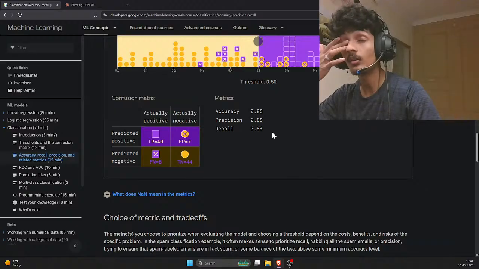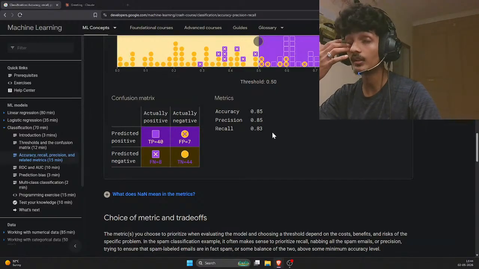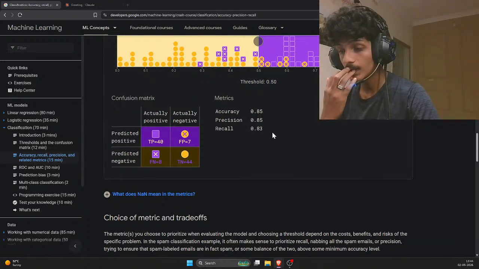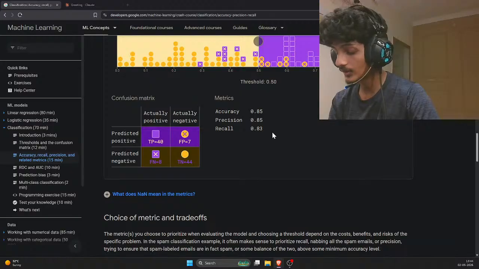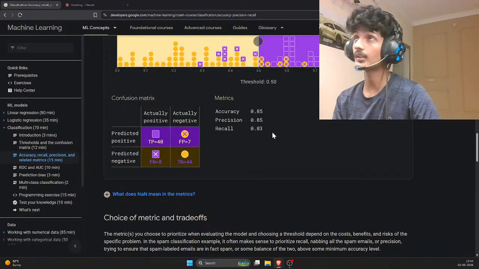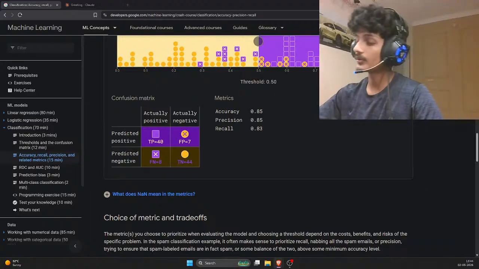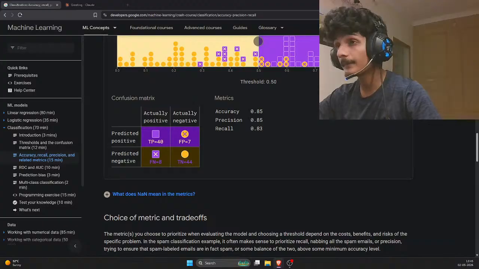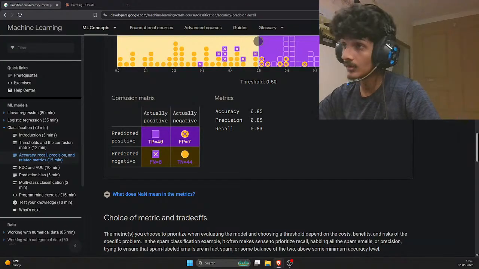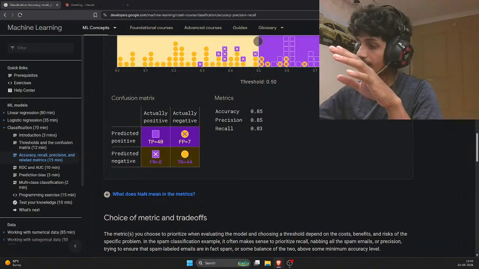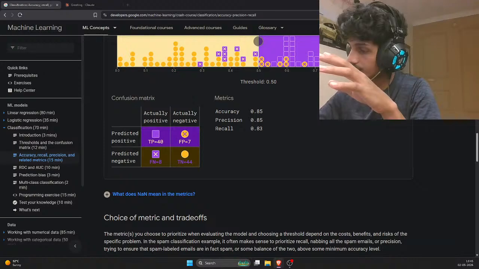Okay. Predicted negative. Sorry. Recall. How do I calculate recall? Recall is the true positive rate. It should be a ratio of true positives divided by true positives plus false negatives. True positives are 40, divided by 48. 40 by 48 is 83. Exactly. Yeah.